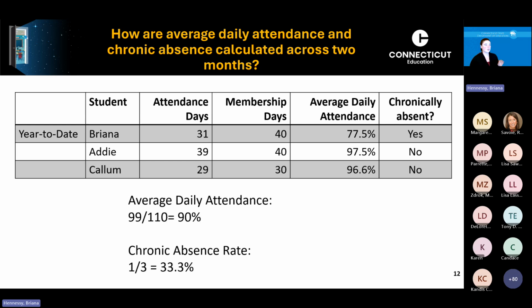So I want to point out a strange thing that can happen, especially when you're looking at smaller groups. Usually when the average daily attendance increases, the chronic absence decreases. And that's really what we would expect to see. If we look at this little toy example, in September, the average daily attendance was 92%. So the average daily attendance decreased in October because Brianna was absent so much.